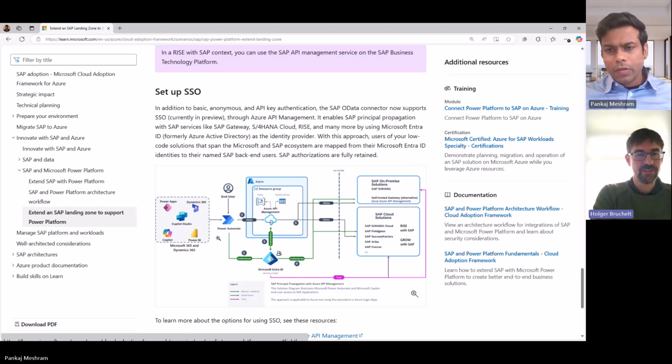We need to have single sign-on. And that's your setup SSO. That's exactly what you describe here. How can customers use this now to really have a principal propagation flow from your Power Platform to your SAP system? And obviously that helps a lot with the security, because you don't have users writing down their username and password and stuff like that, but this is really a single sign-on flow.